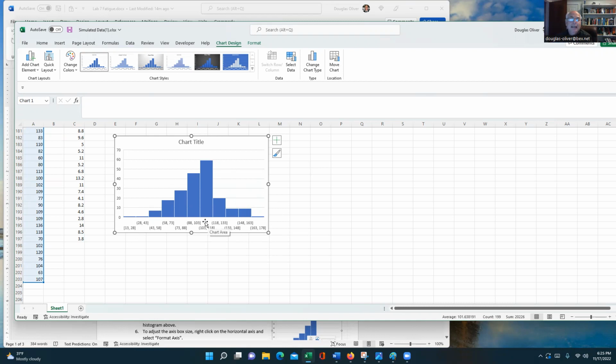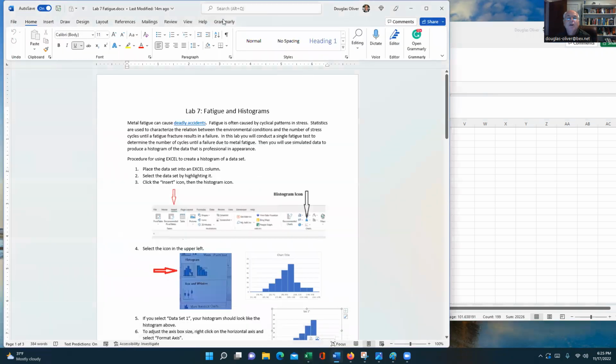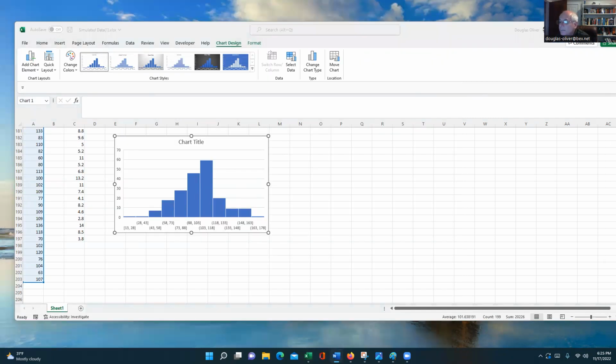Not a very good histogram here. We're going to be adjusting these boxes that are in there. And I want to show you how to do that using the Word document. So on your computer, get the Word document up at the same time. And let's take a look at adjusting these bins. Here's the first bin, the second bin, third bin, fourth bin, etc. So I want to adjust these bins.